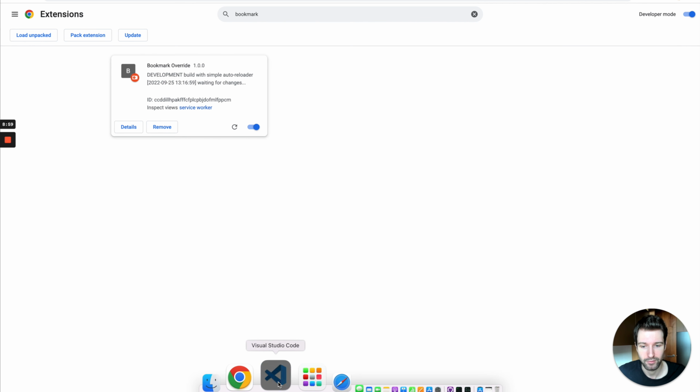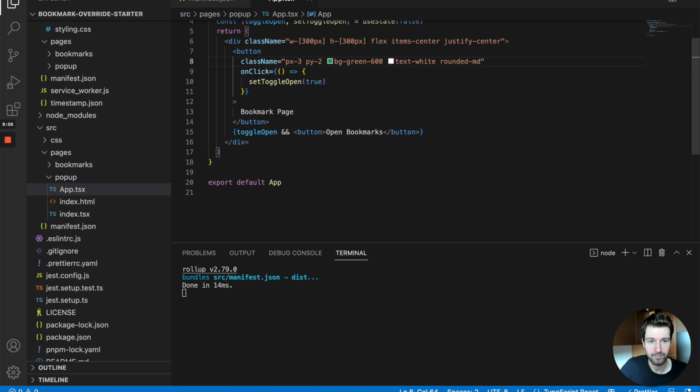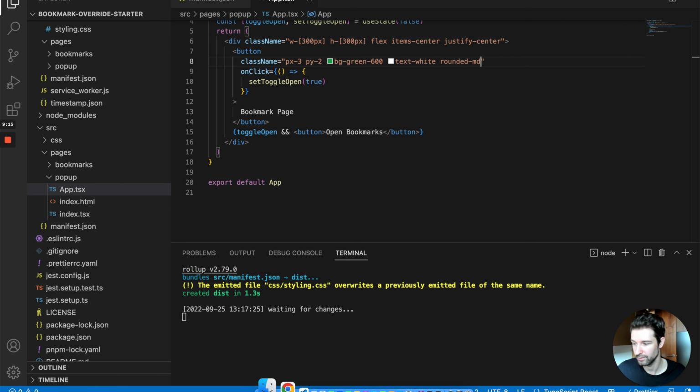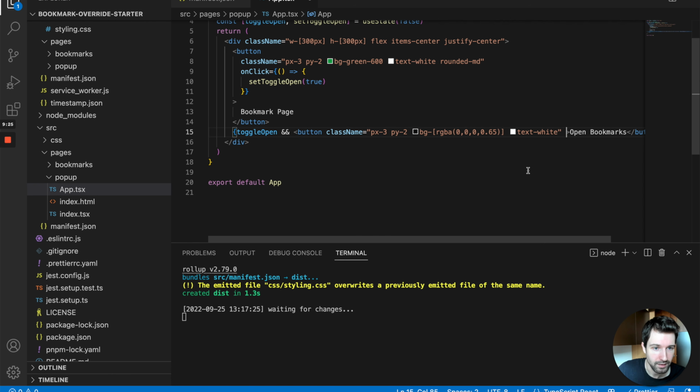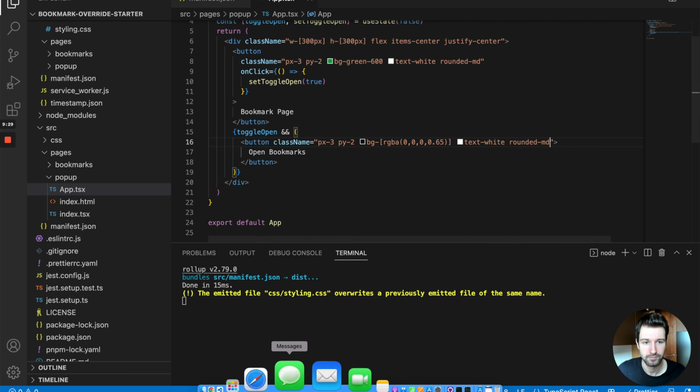And if we wanted to round off those edges, we could do that quite easily as well. Let's just call it rounded medium. How does that look? There we go. Yeah, that looks all right. And now we want to just make sure that we have a similar style for the open bookmarks button. We're going to give that a slightly different style, but we'll round it as well.